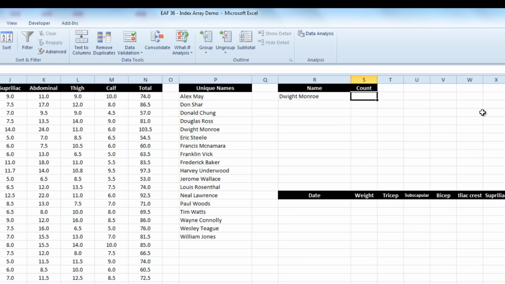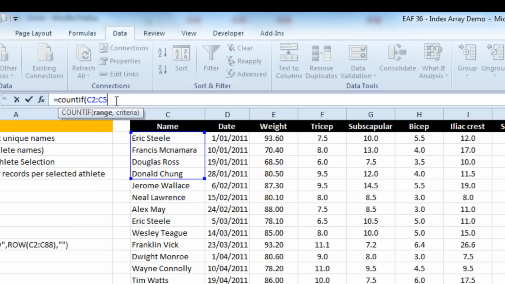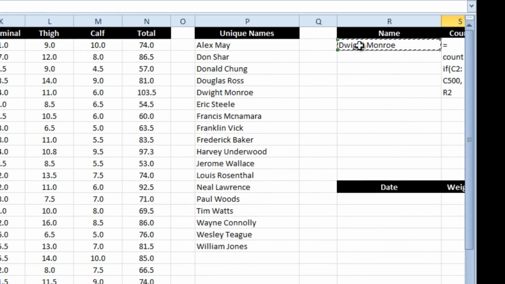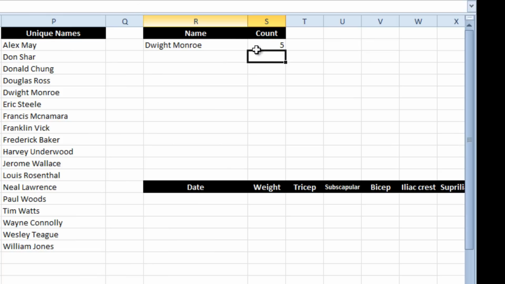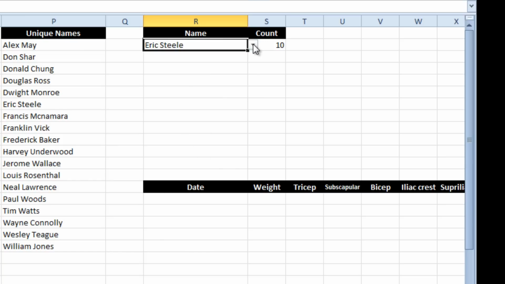And this particular equation here, to tell us how many records match this selected athlete, is useful to keep your spreadsheet looking tidy, and it's also used in the dynamic range that we use to create the graph. So I'm just going to simply go COUNTIF in this list. What I'm going to do is send it down to something really large, simply in case we add a whole lot more data to our spreadsheet. So it's saying now that there are 5 for Dwight, and I know there's a whole bunch for Eric, so there we go. That counter is now working.